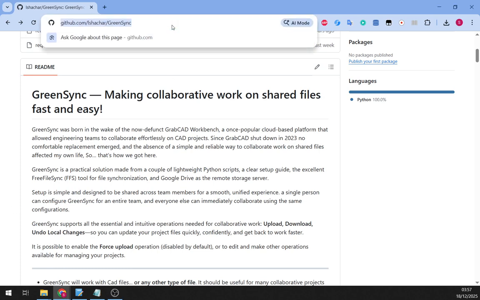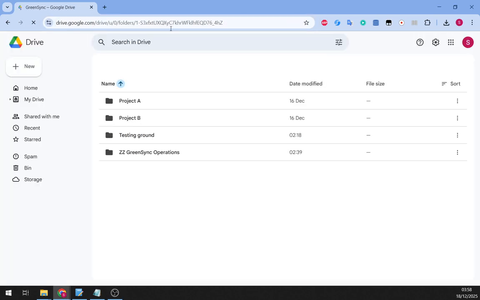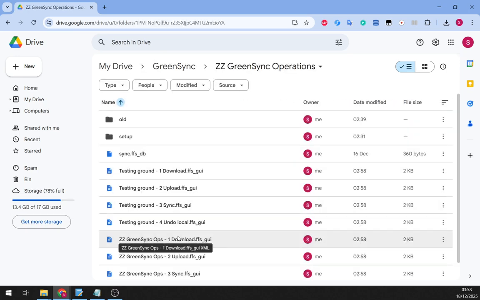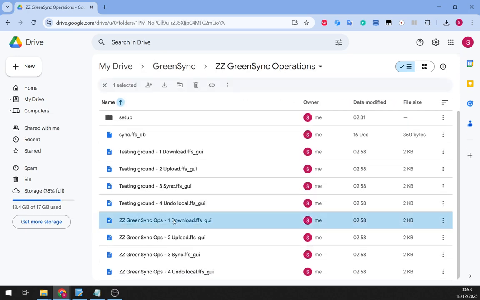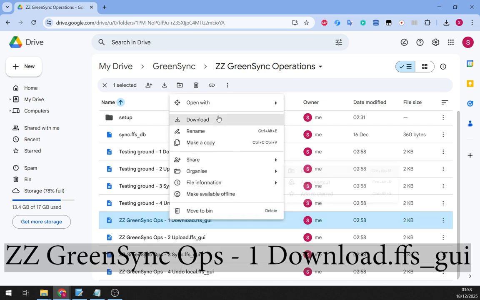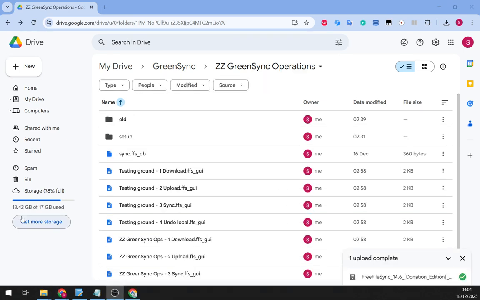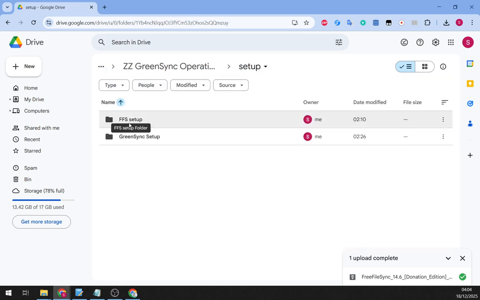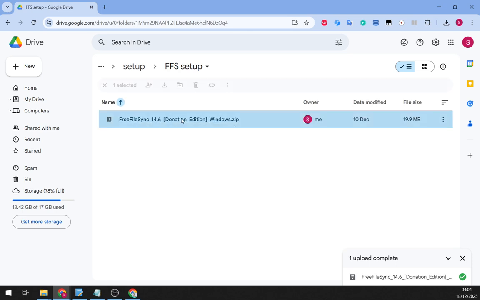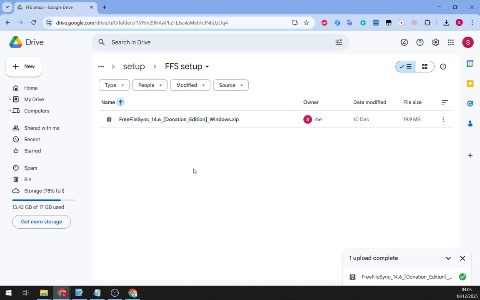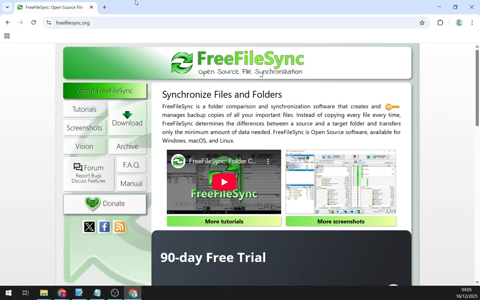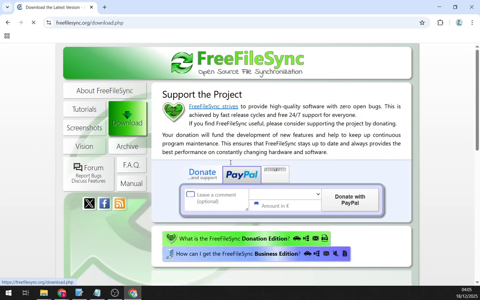In my case, my system administrator sent me a link to Google Drive. I'll head down to this folder and I just need to download this file. Now, it's possible for my system administrator to hand me a setup for FreeFileSync already, especially if your organization had paid for the donation edition, which I completely recommend you doing. Or if not, then I would head to the FreeFileSync website and download from there.